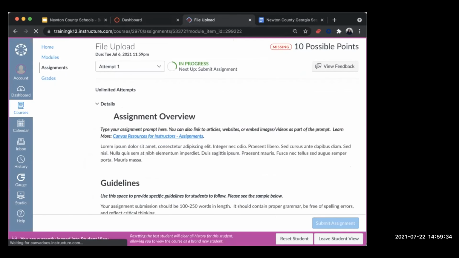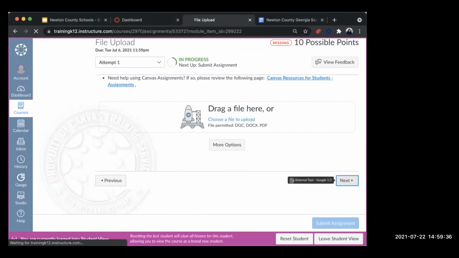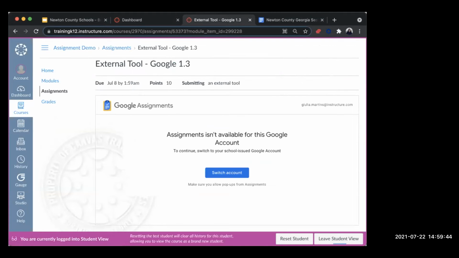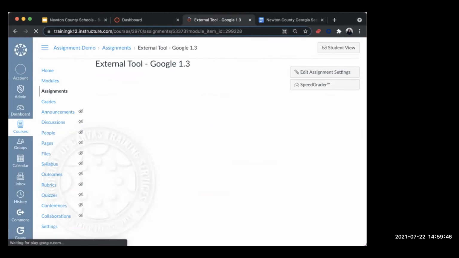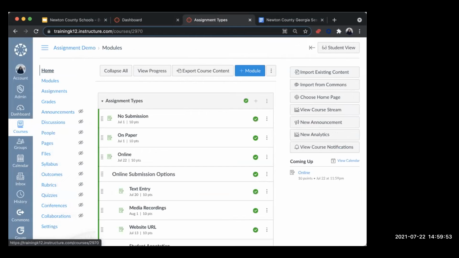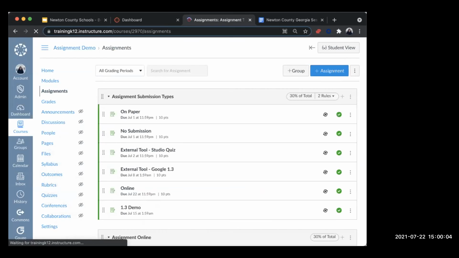Perfect. Any questions so far? I'll give a minute to see if any questions pop up in the chat. No questions yet? Perfect. Okay, so what we'll do now is actually see how we can set that up.